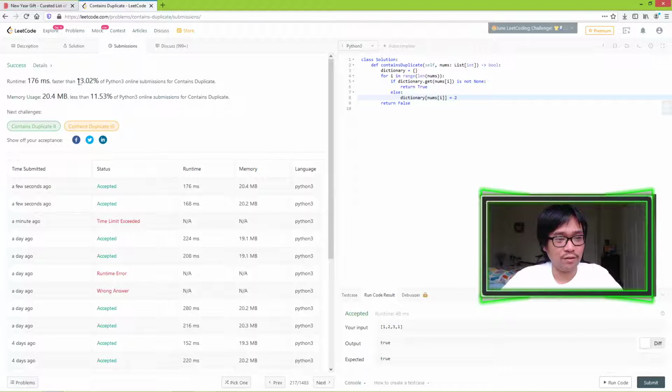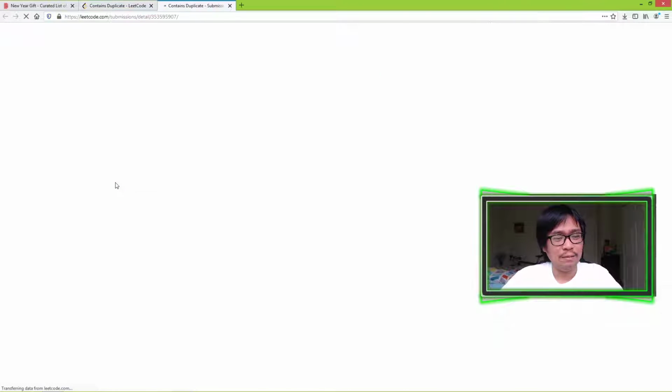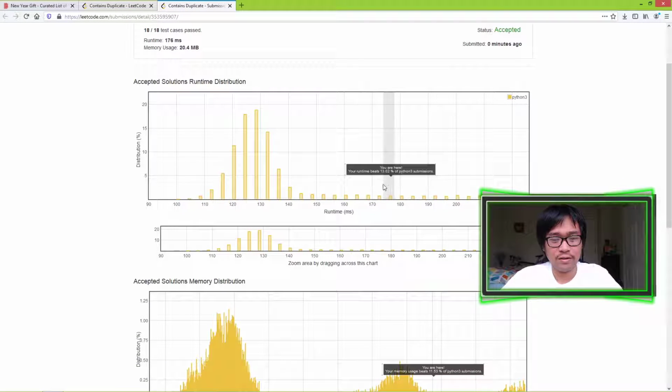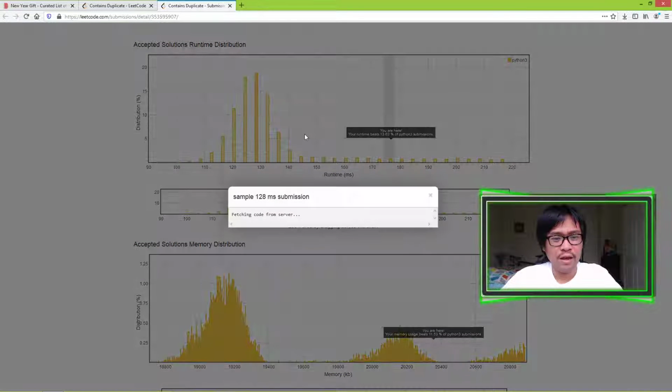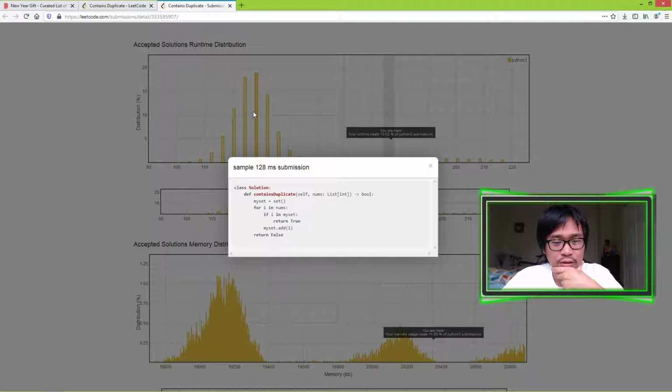Maybe it is slower. It's only faster than 13%. Let me click on this chart here and see where it belongs. So it is a lot slower than the other ones. How did the other ones do it? This is the solution. This is Python. Okay, he uses a set. So my set equals set of nums, and okay, got it.